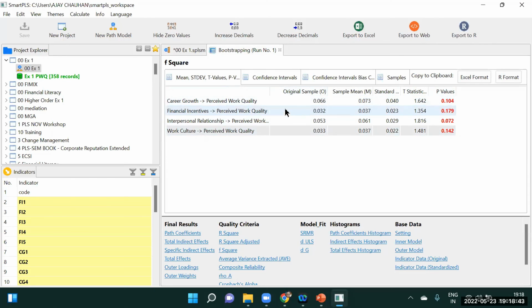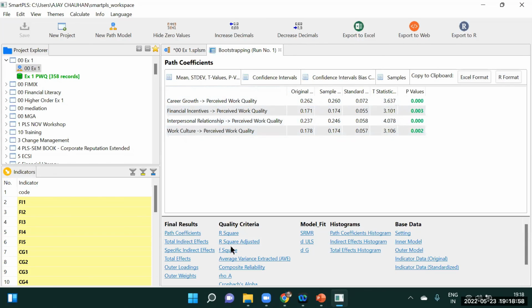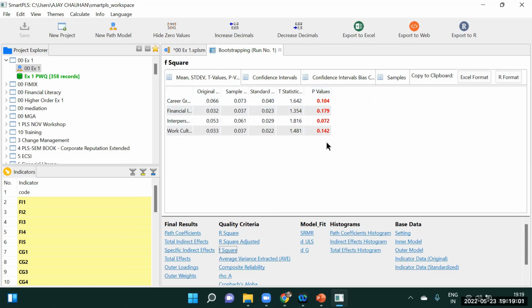But if we go for the path coefficient, you can see this. In path coefficient, p-values are significant. It indicates all the independent variables have a significant impact on dependent variable. But if you go to the F square, the p-values are representing that the effect sizes are low. So this is the difference between F square and R square and path coefficient. I hope it is clear now.